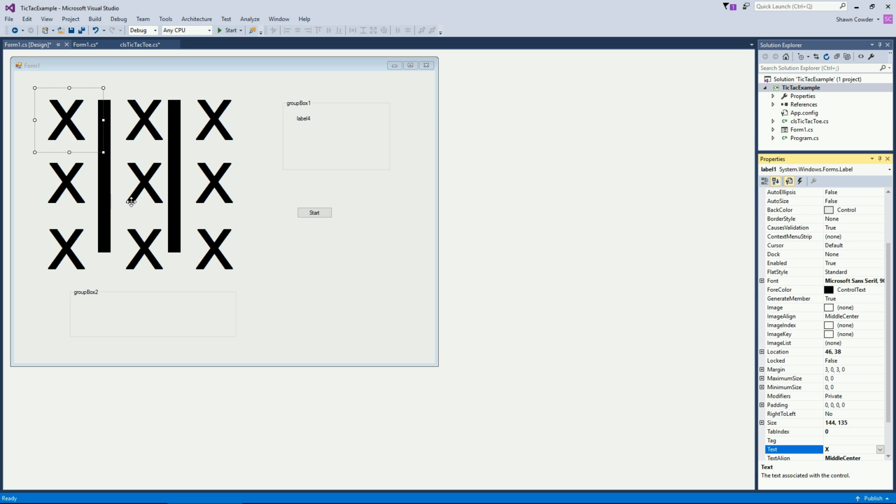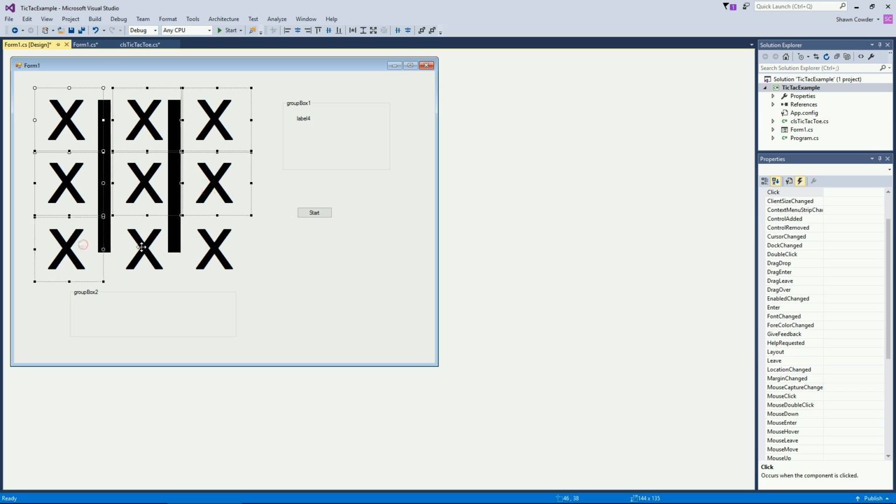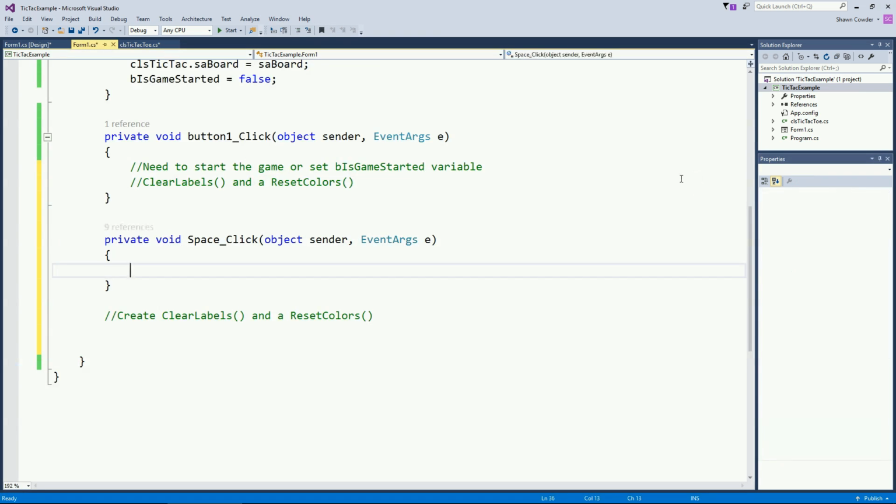labels here. So the easiest way to do that is to come in here and highlight all of your labels, and then you can either just double click here in the click method, or you can actually name it something. So this is space click. The user has clicked a space, press enter, and now you'll notice that there's only one method that gets called no matter which label you click.